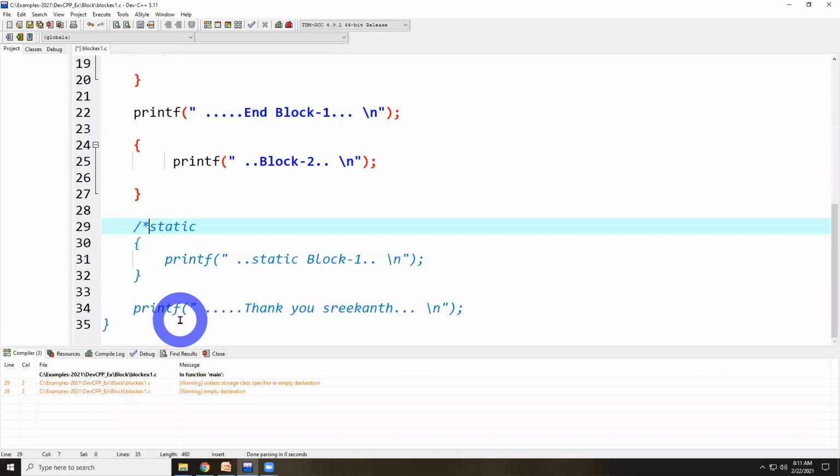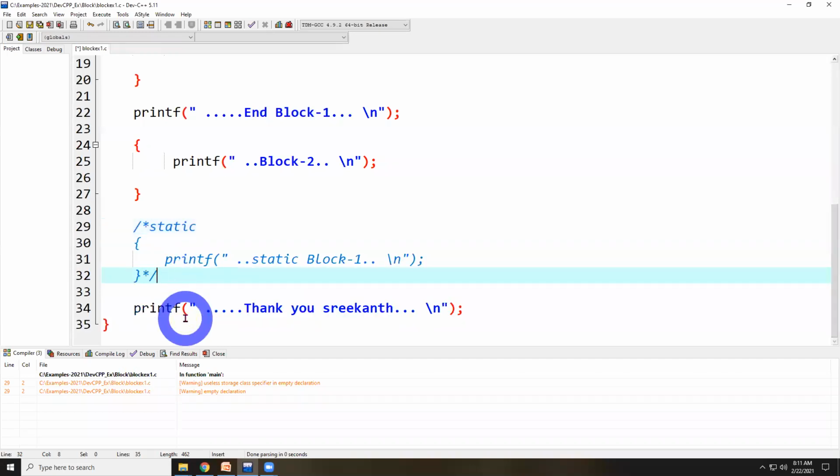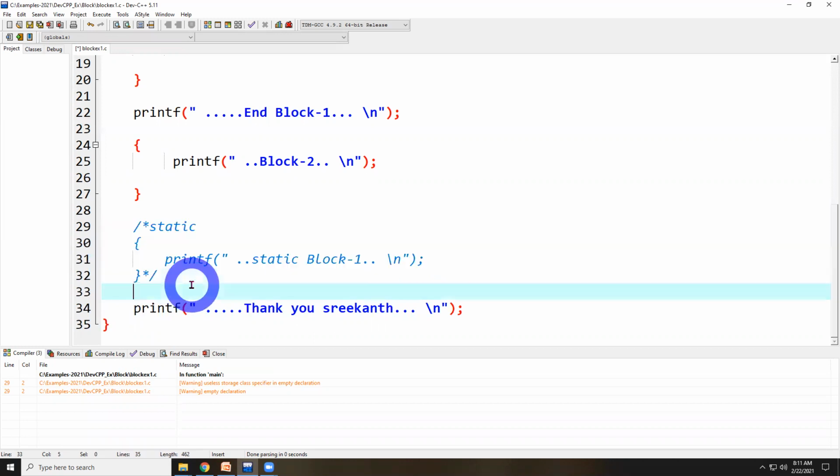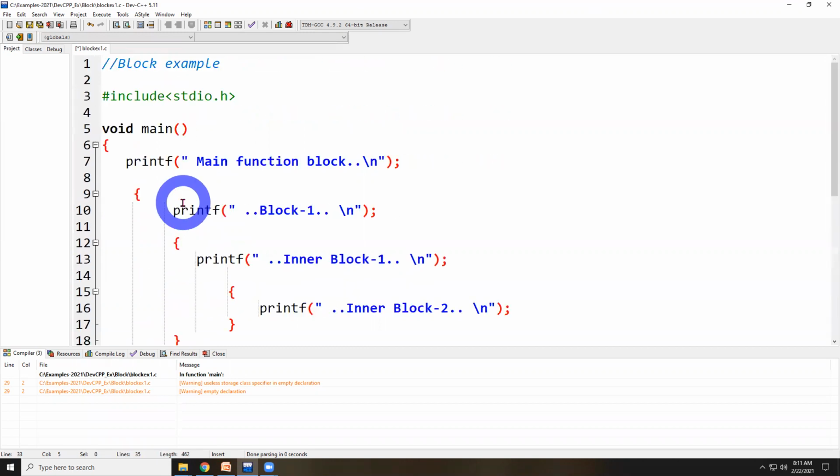Okay, I try to place a comment about this static block because static blocks are not supported in the C programming language. But if you go with the next high level programming languages like Java, static blocks are also supported in Java programming. So this is one example about a block.